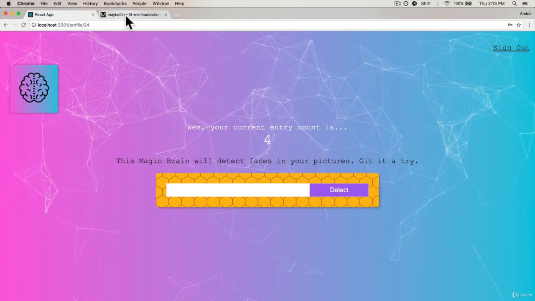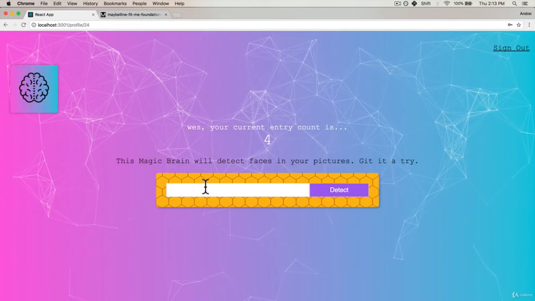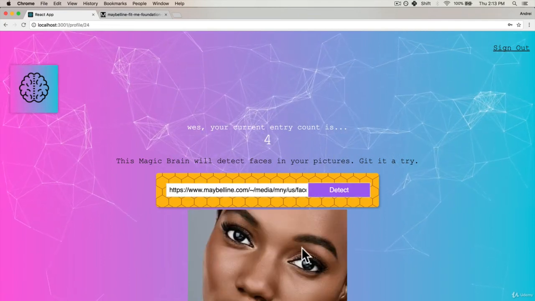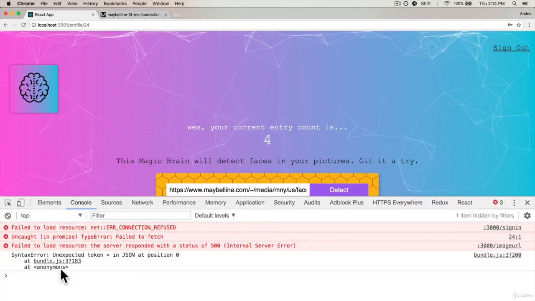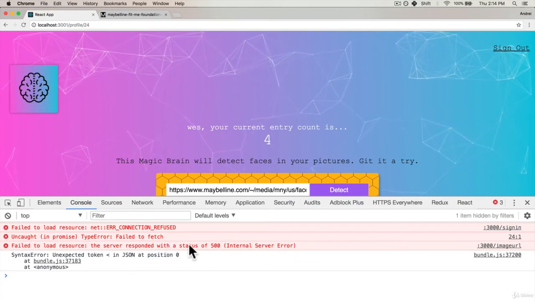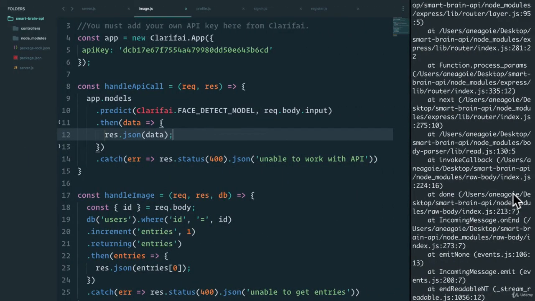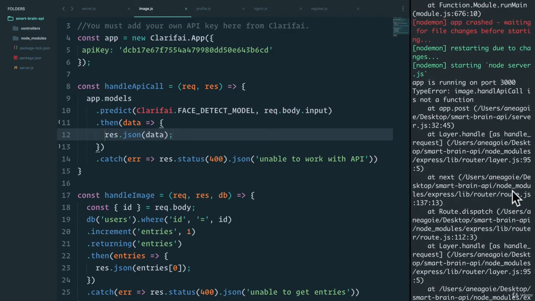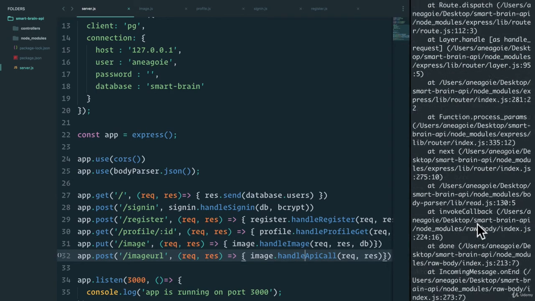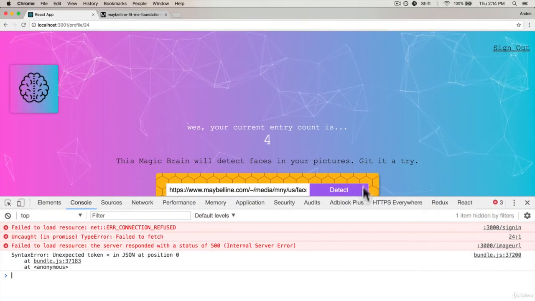All right, I'm signed in. If I copy this image again, moment of truth. All right, we're getting the image, but the response, something's not working. We have failed to fetch. The server responded with a status of 500. So we get an error in the server, and it looks like handle API call is not a function. So let's go to server, and my terrible spelling mistake again. This always gets you with the spelling. Let's try that once again.